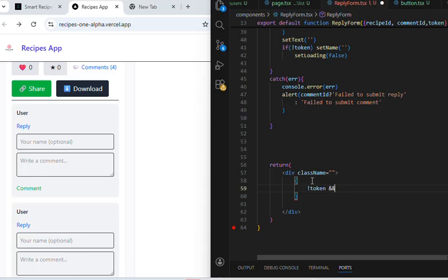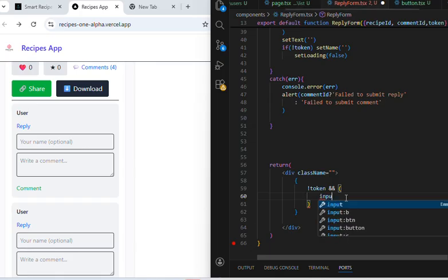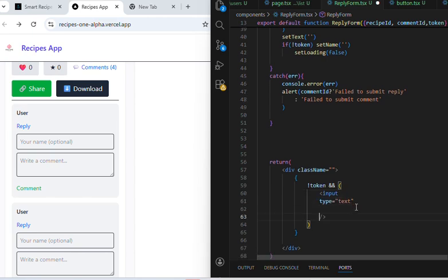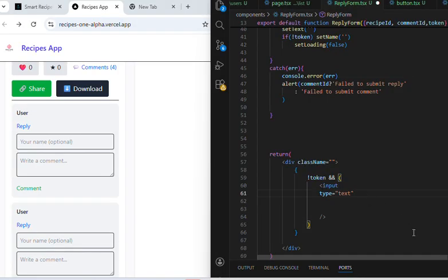So if a user does not have a token, then it should do this. What do I want it to do? I want it to bring in an input, right? If a user does not have a token, it should give me that input of what? Text, right? Type text.